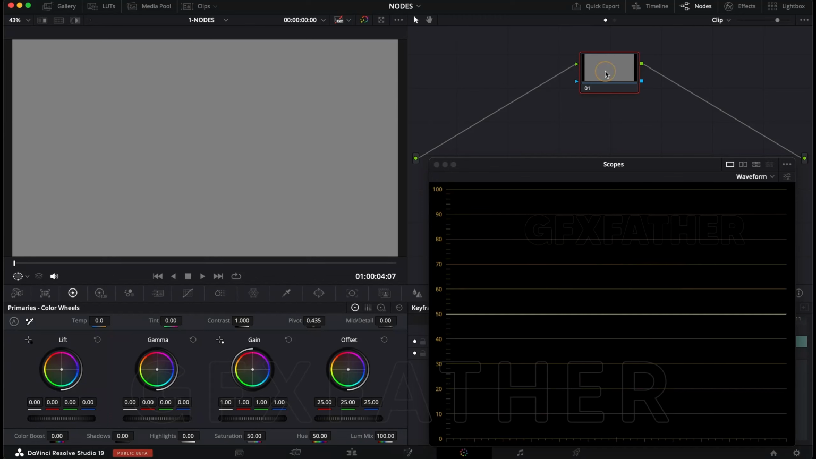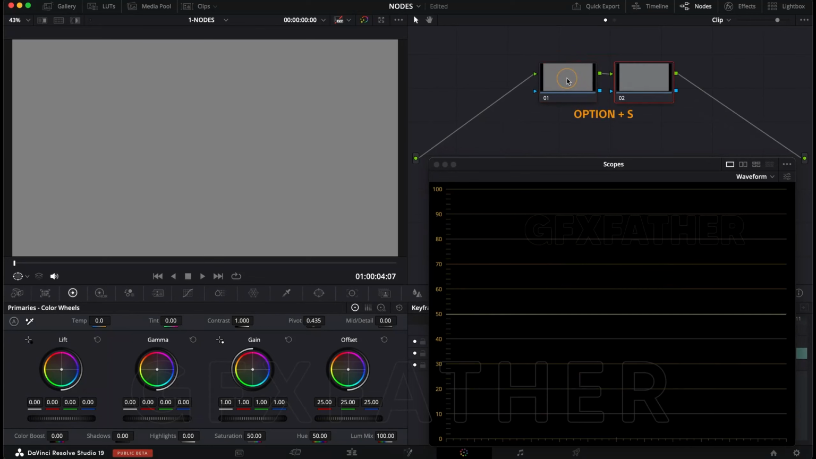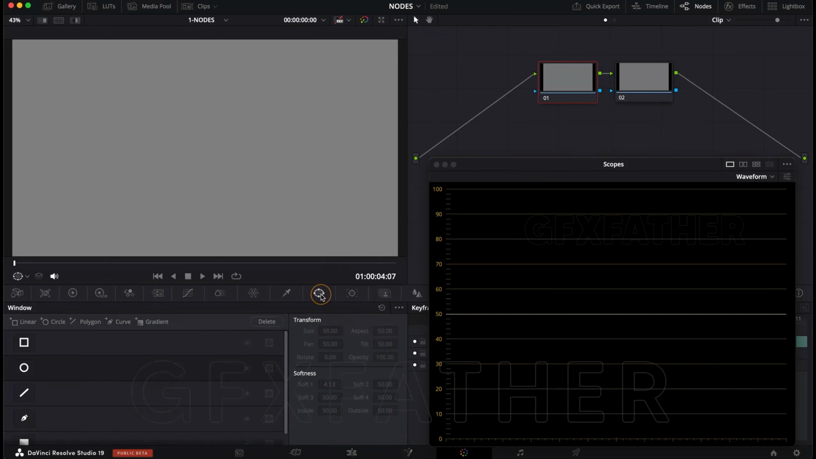So we're going to start with the serial node up here. Going to create a new serial node, Alt S, click on the first node and go to this box over here, which is the power windows. This is covered very well in chapter 3, but for now you can just follow along. I'm going to select a circle over here, and that is going to draw a mask. So in this moment, everything inside the circle is selected.